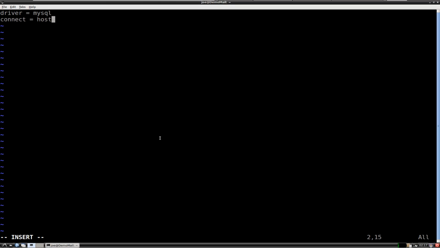And again, you're connecting to your host for your database. So make sure this points to your database. DB name is going to be postfix. User is going to equal postfix, or whatever your username is. And your password is going to equal whatever you set your password to be. In my case, it is root.